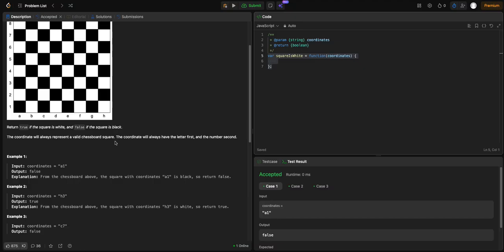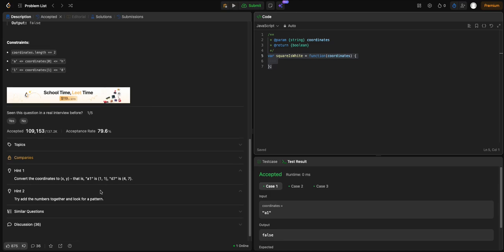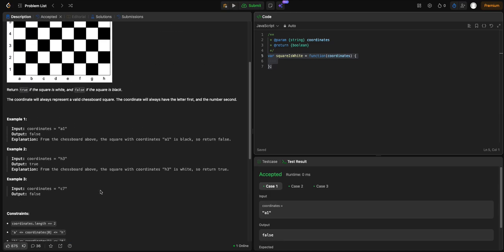Okay, so I really had no idea how to do this, and then I looked at the hints. It says convert the coordinates to XY. That is, A1 is 1, 1, and D7 is 4, 7. Try to add the numbers and look for a pattern. So once I saw that, then it became pretty simple, right?